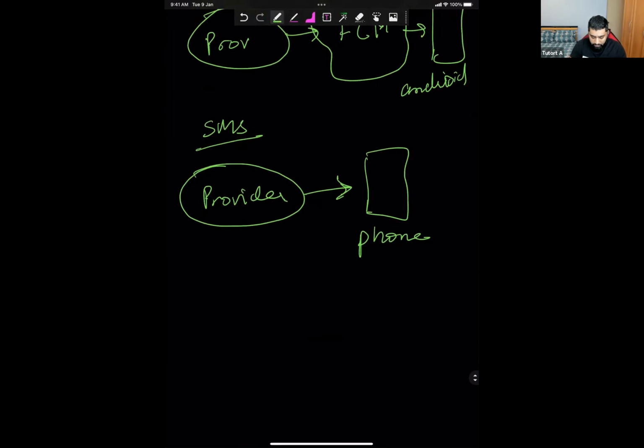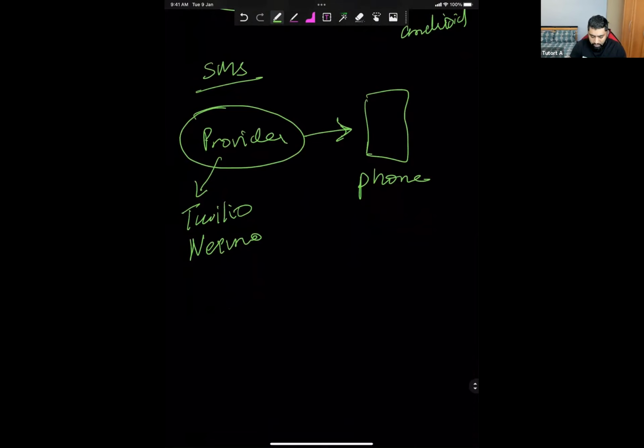And these providers might be something like Twilio, Nexmo. There are a lot of these, right? So these are the most common ones.